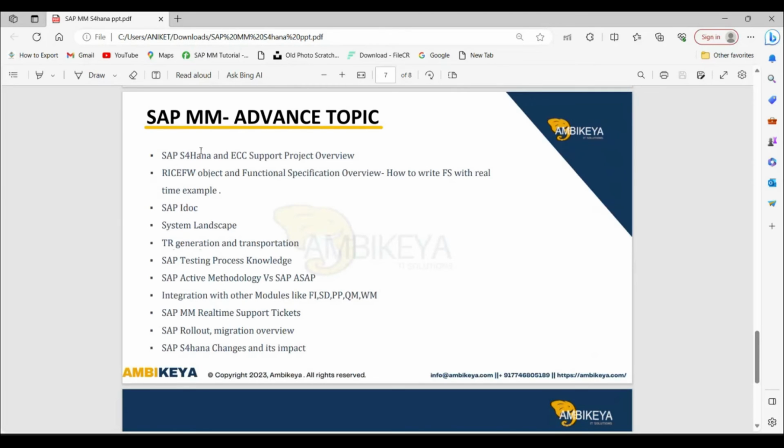So S4 HANA and ECC support project overview. So actually how the support project is running. There are different projects in S4HANA and ECC. We will cover the support project overview, meaning types of tickets, then all the things, here I have mentioned RICEF objects. It is the RICEF project, meaning it is customization. All the customization comes under the RICEF objects.